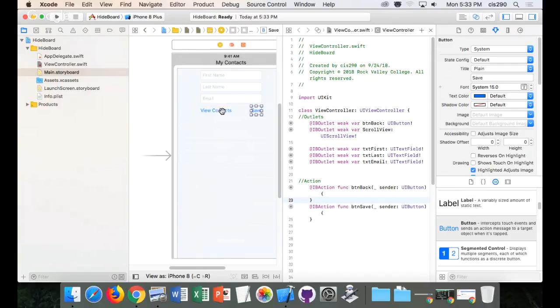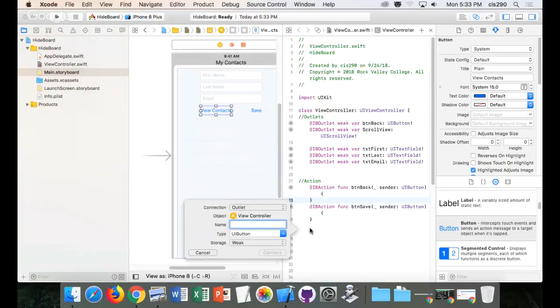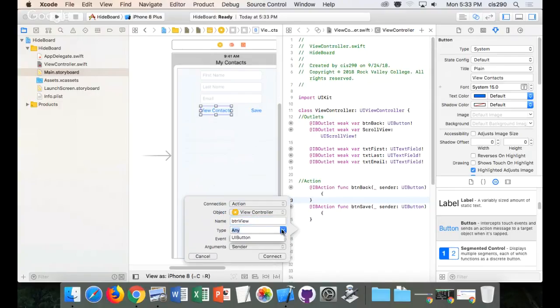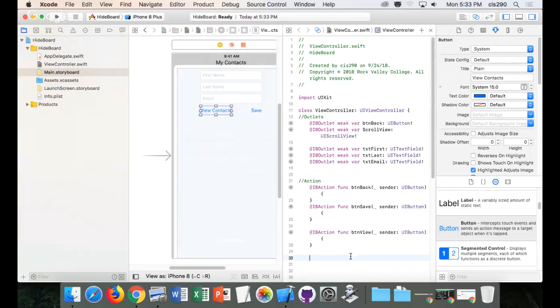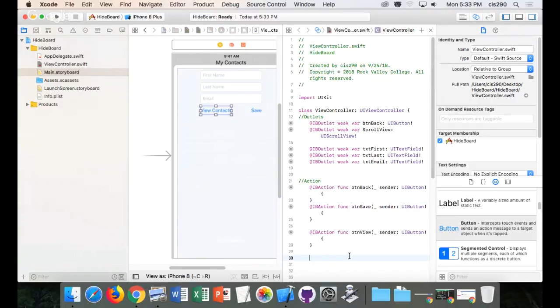And the same with the view control. Right, BTN view, the caps V. And change it to action, type UI button, and connect. So hopefully yours should look like mine on number 14, except for you will have, instead of TXT contacts, I changed the directions a little bit. You'll have TXT view for your outlets.